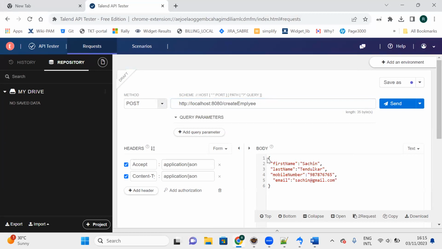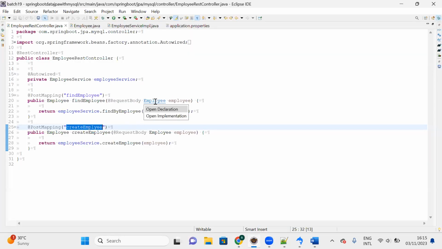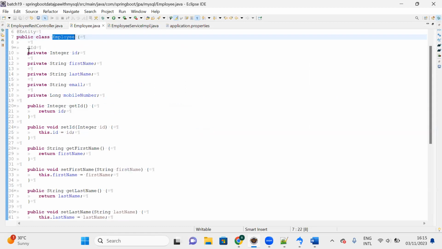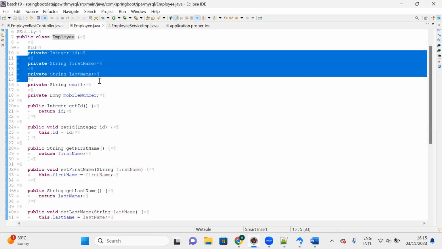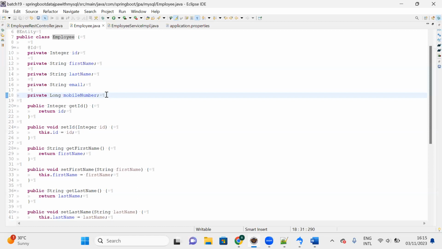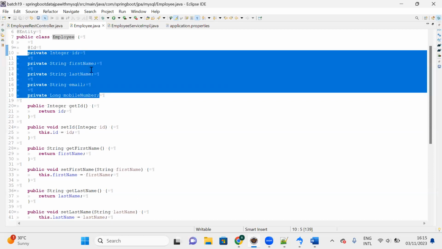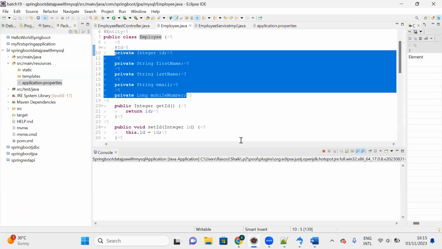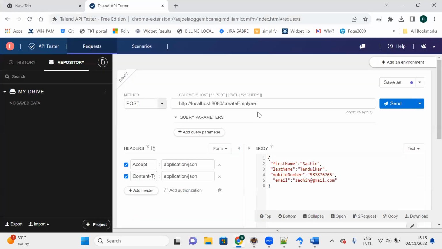As part of the POST request, we need to pass the input. How can you determine what kind of input you have to pass? Go to your model object, the entity object, Employee. Here we have 1, 2, 3, 4, 5, so we have 5 properties. You need to pass these 5 properties if you want to insert the data. Let me send the request. I have already added first name, last name, mobile number, email.